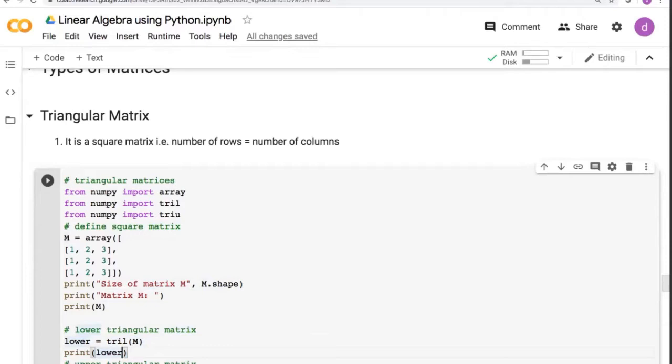We have assigned that matrix name as lower. Lower is the name of a matrix, which is equal to TRI, that is triangular, and which triangular? L. L represents lower. So triangular lower on M. What will it do then? What is the definition of a lower triangular matrix? Which elements are zero and which elements are non-zero in a lower triangular matrix? Can anyone tell me?